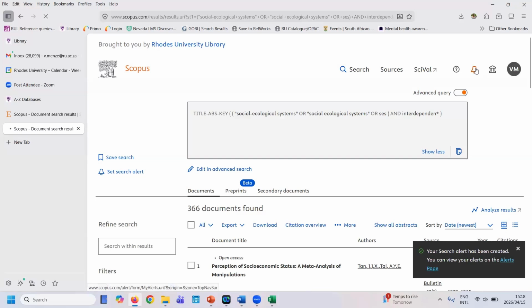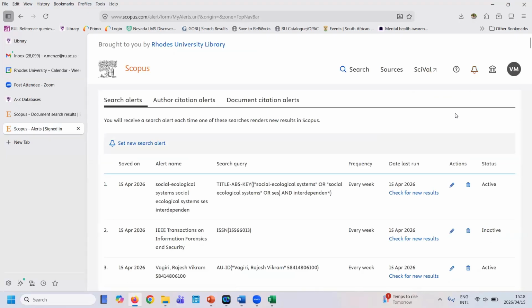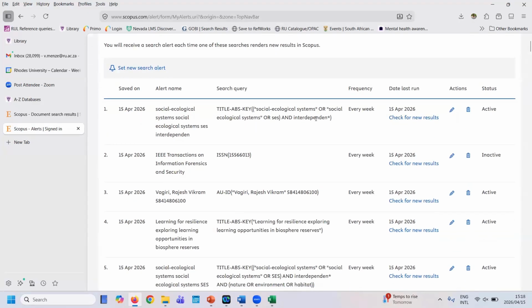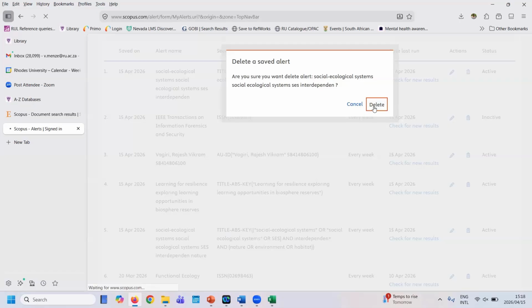Go back to my alerts page. I have edited the keyword. It doesn't deactivate the original, so it means I'm going to be getting two alerts: the one with the full keywords that I used, or you can deactivate it, and I'm also going to get fresh alerts on the edited keywords. And again, as I said, you can delete. Click on delete, and you're not going to receive the alert.